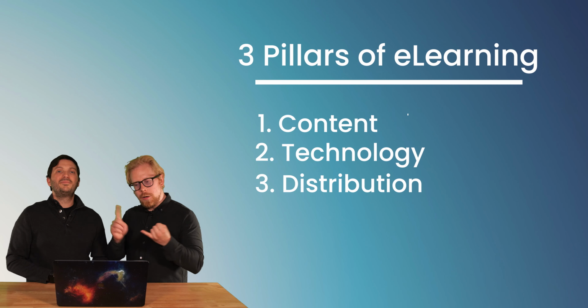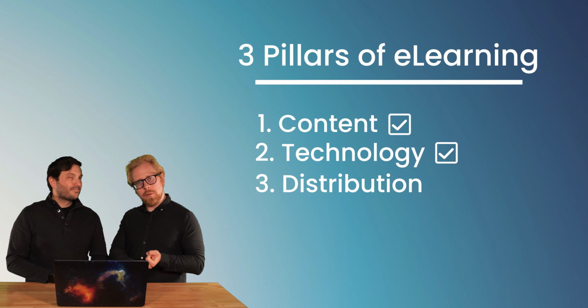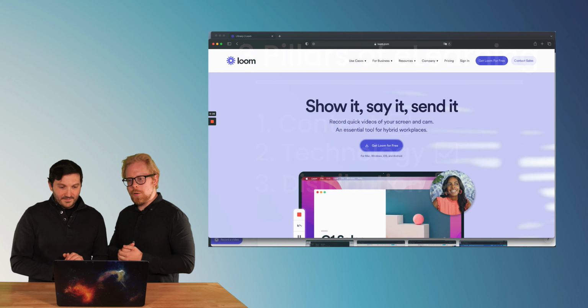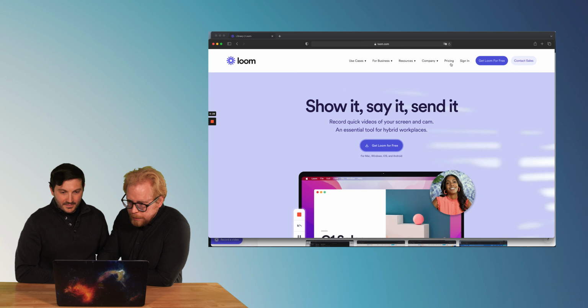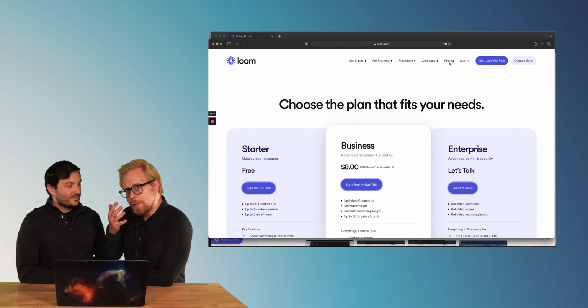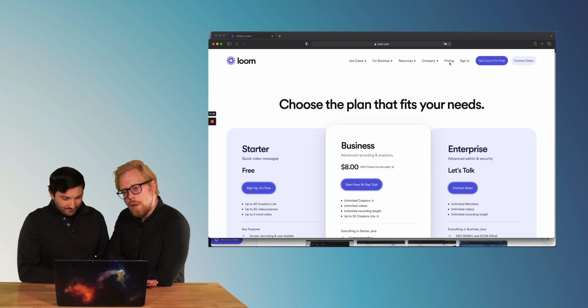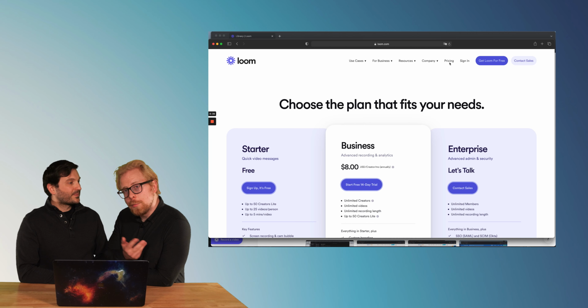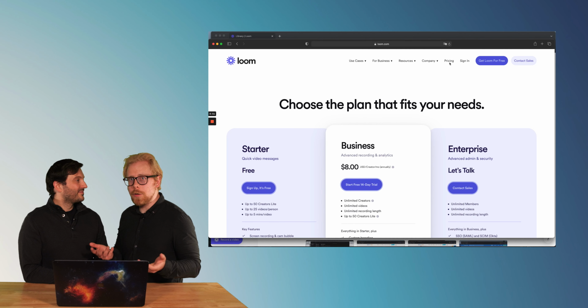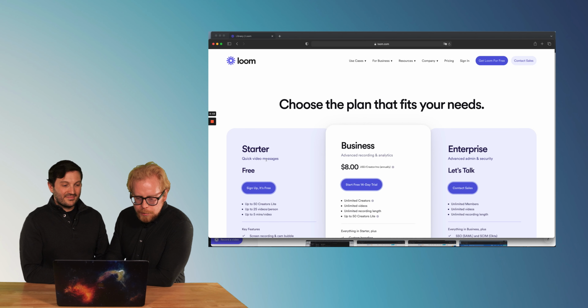Loom. And when we're talking about the pillars, Loom actually hits all 3, content, tech, and distribution. Here it is right here. Let's dive into the pricing of Loom. Like we said, this is a free e-learning tool, but obviously Loom needs to make money somehow. So if you want to upgrade for more features, here you go. Still very inexpensive. But here you see the starter package. You can sign up for free.